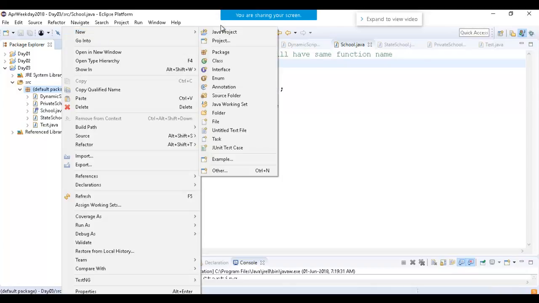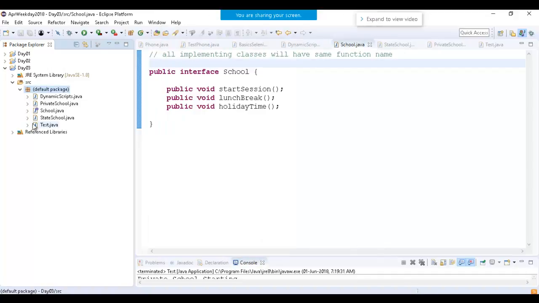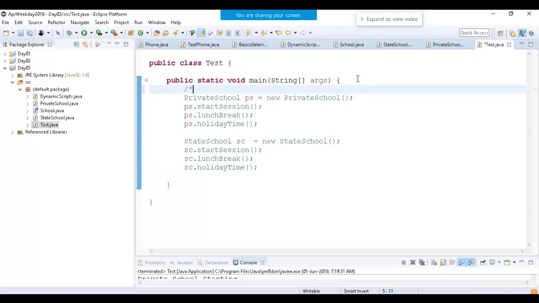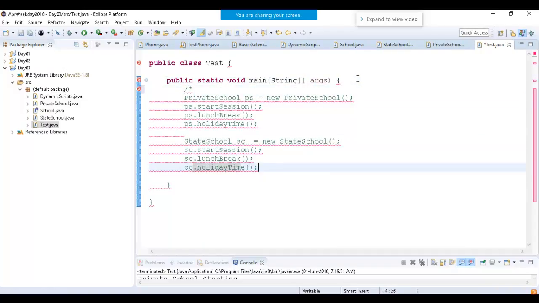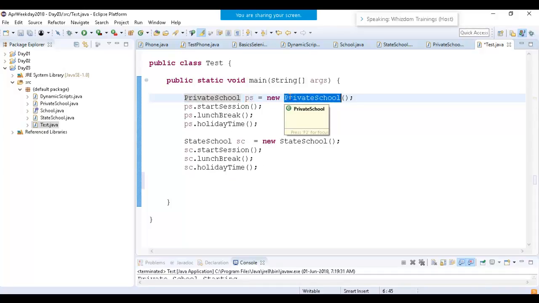I'll create a new class, or let me take up this one only. I will comment this code, or let this code be as it is. Now listen to this carefully. Another use of interface. Okay, till now we have created the object like this. The name of the class, the reference equals to new class name.